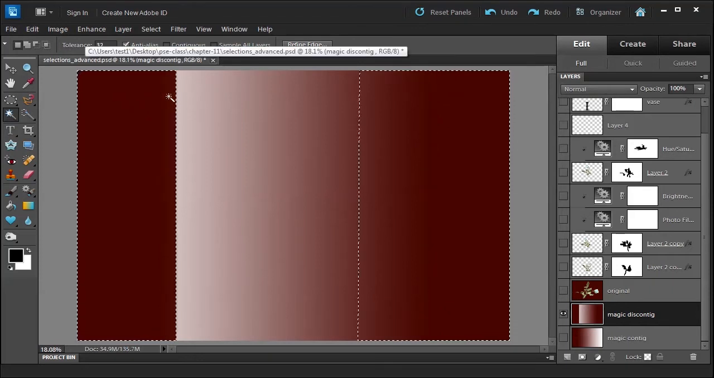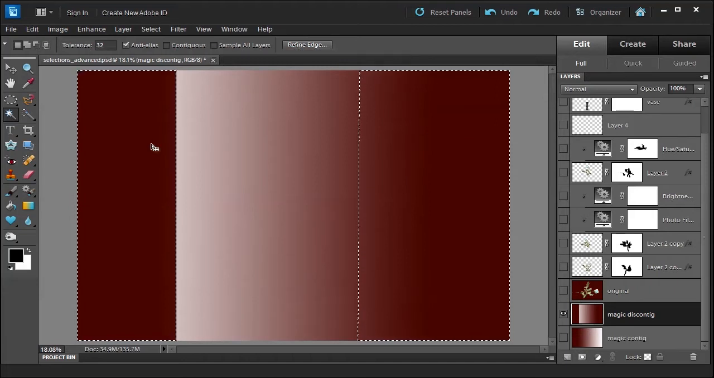Okay, so now let's increase our tolerance to 32 and let's see what happens. I'm going to select right here. Notice it's selected here and it's selected here. So both of these sides are within a tolerance of 32 from where I select. And it's non-contiguous in different parts. Now the tricky part about the magic wand is how much tolerance do you know to apply to get the right selection? So that can be a little bit difficult sometimes.